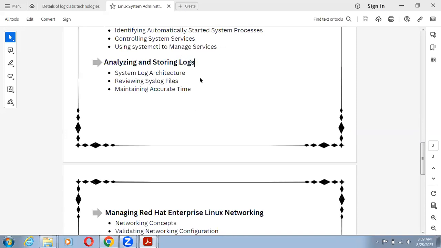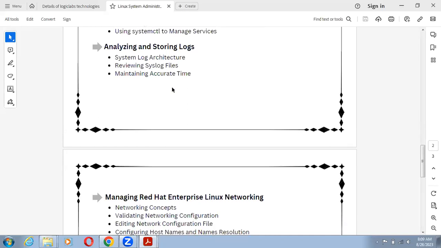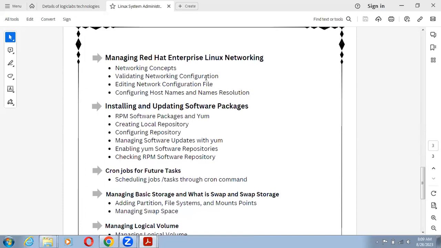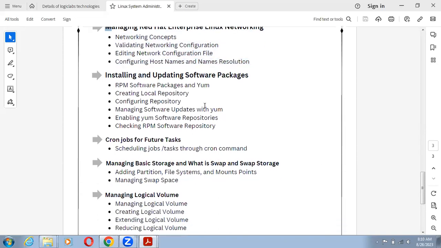Log creation is the main factor in Linux. So how it is created, how we are going to maintain it, and how we are going to back up its uses, that we are going to cover. Managing Red Hat Linux networking. So once we complete the Linux OS, how we can take our system into a network, into an intranet, into the internet, that we are going to cover.